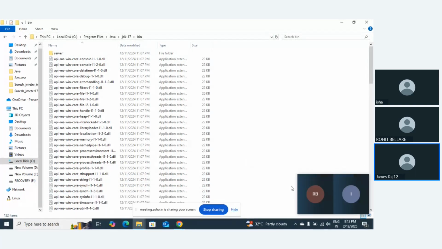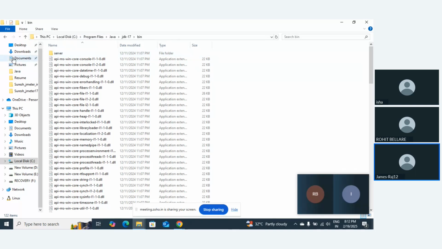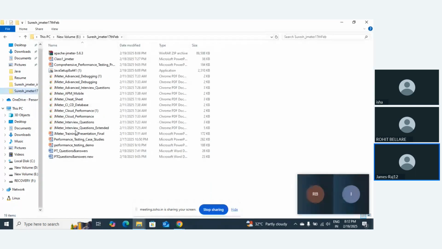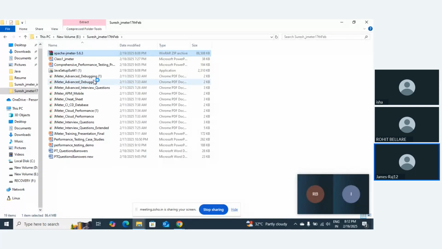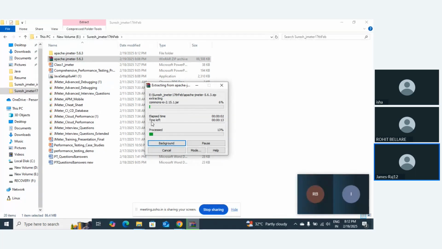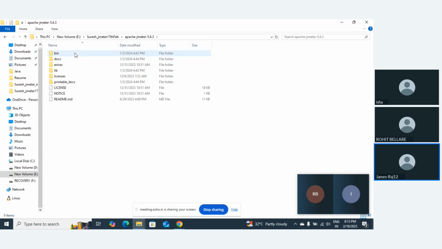Any doubts you can ask. Otherwise, let me go on now to JMeter. See, this is in a zip file. Now we can extract this zip file here. So this is the Apache JMeter folder, and it's very simple.